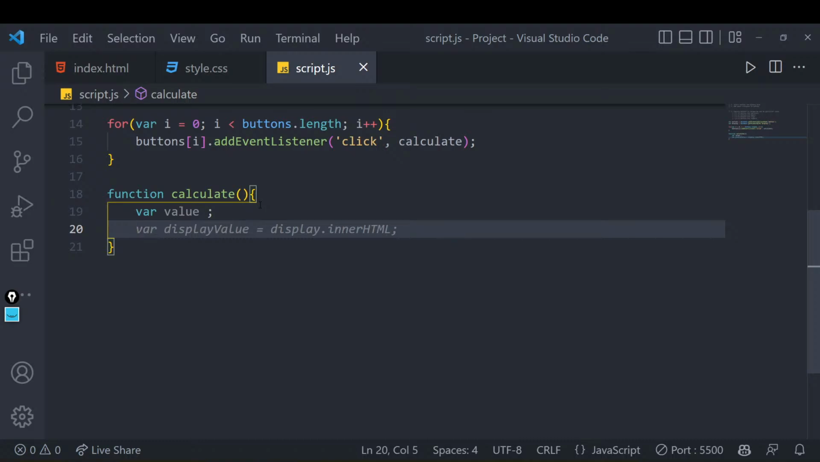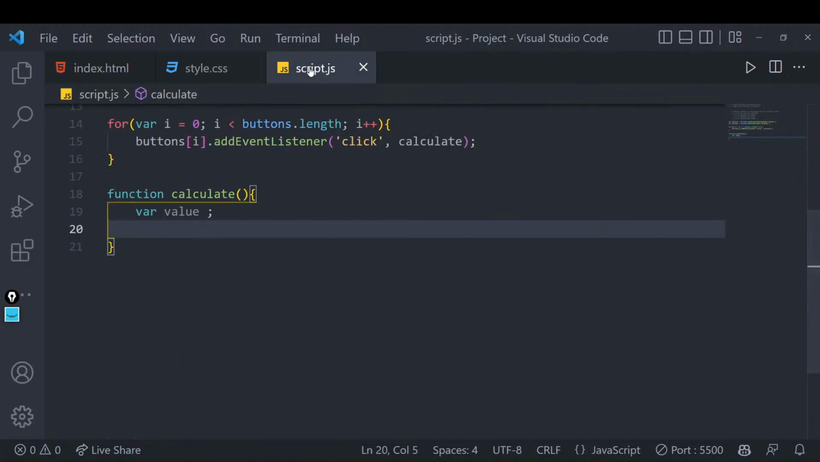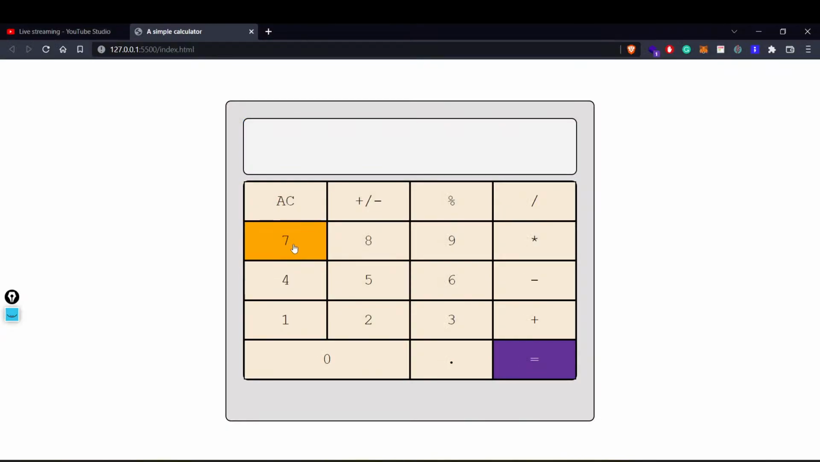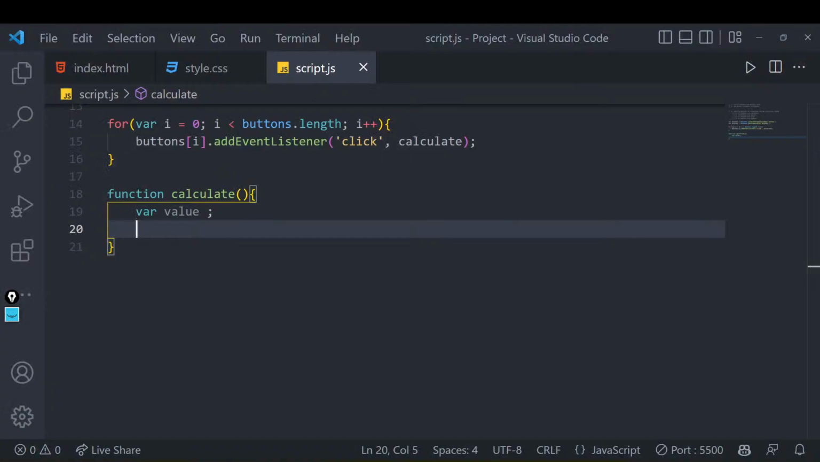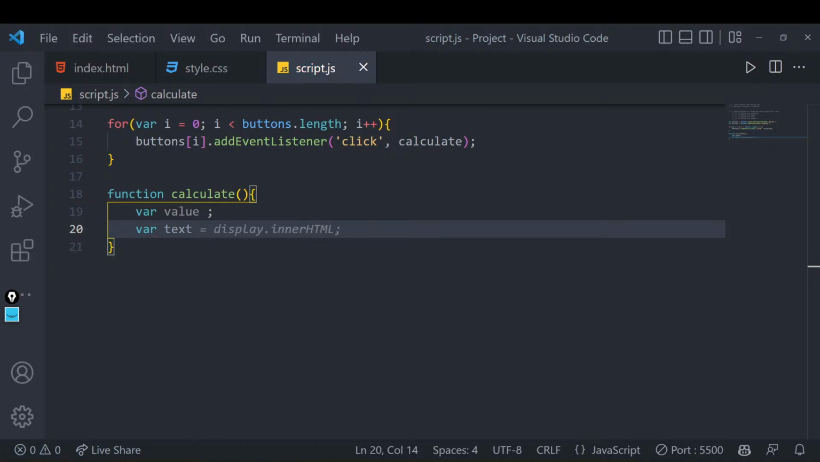Let me take all the other variables, right? Suppose we have clicked on that button and we have got the value that button contains, now we also want to see what is the value in the display area, right? Because suppose I click on 7, I want to print 7 in my display area, right? So that is why I will also create a variable called what? Text, right? This is a fairly simple thing, so I'll write it simply.